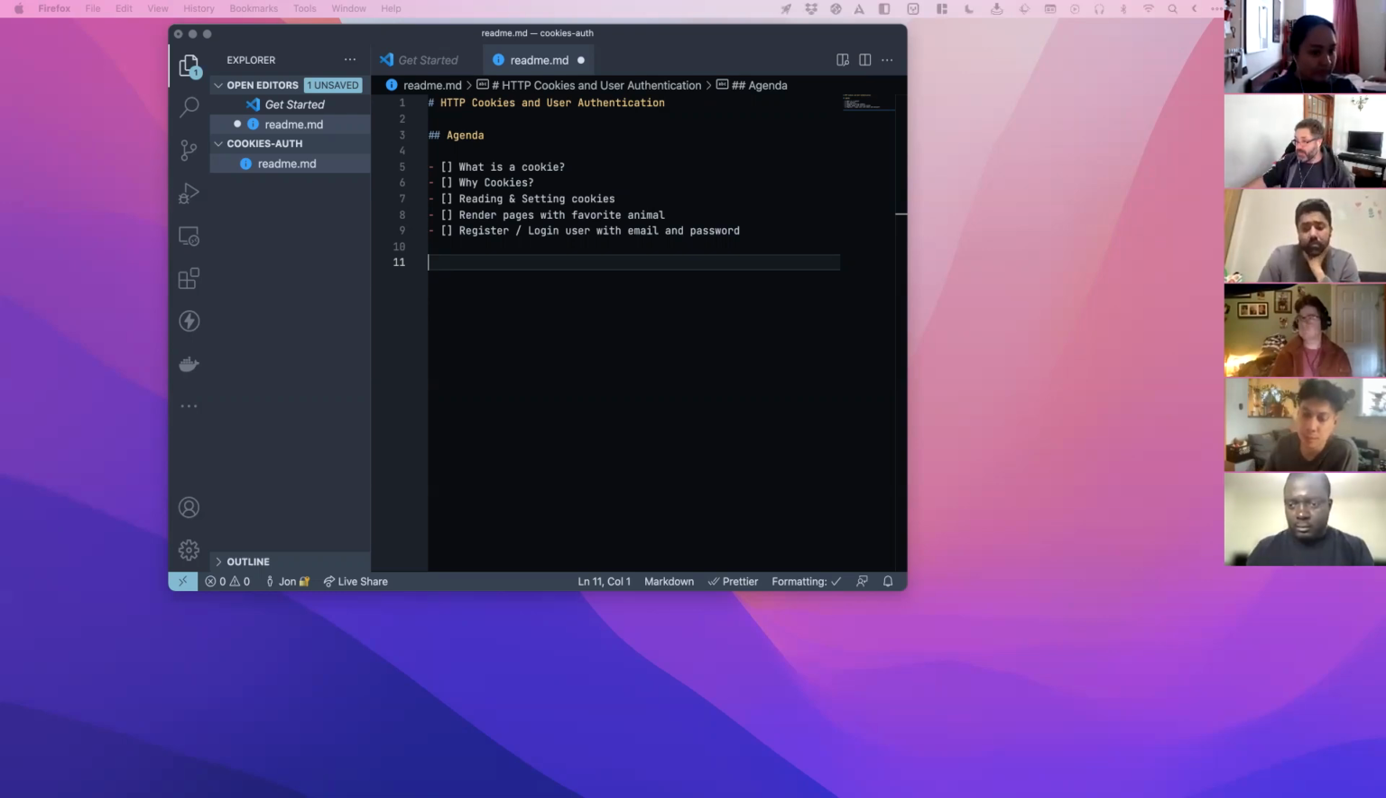Cookies basically store information in forms. Say you're filling out a form on a certain website, entering your first name and last name. Then when you revisit the site, it remembers that. That's a very good use for a cookie.